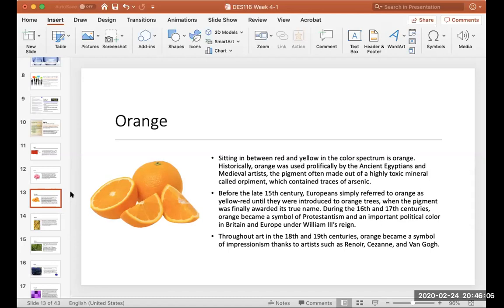Throughout art in the 18th and 19th century, orange became a symbol of Impressionism thanks to artists such as Renoir, Cézanne, and Van Gogh. It looks like a good orange. Looks refreshing right now. I've always liked the color orange.